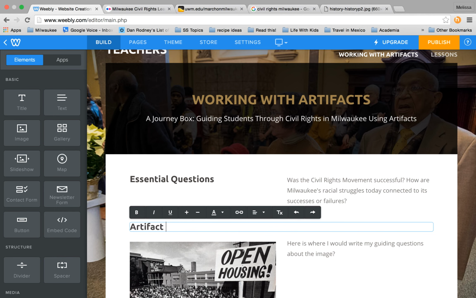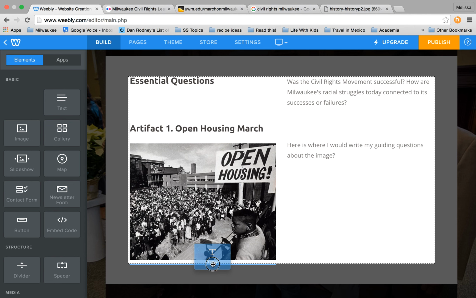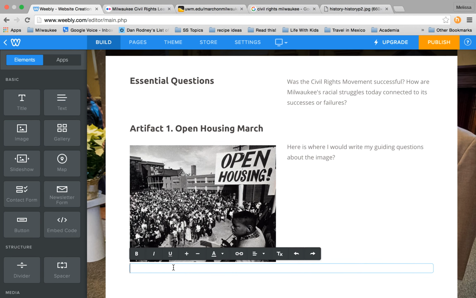Artifact 1, open housing, March. Okay. And then I'm going to add maybe another title down here. Artifact 2, Father Groppy's speech.